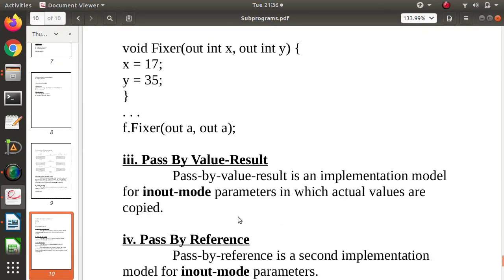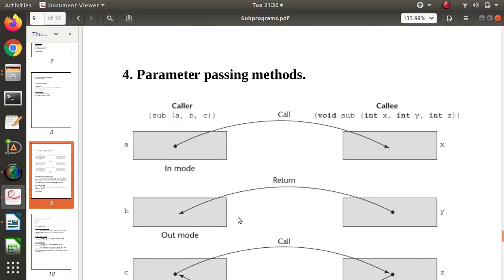So in this way, there are 5 parameter passing methods.